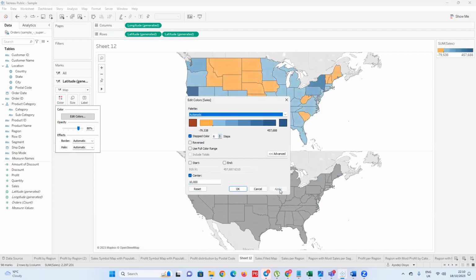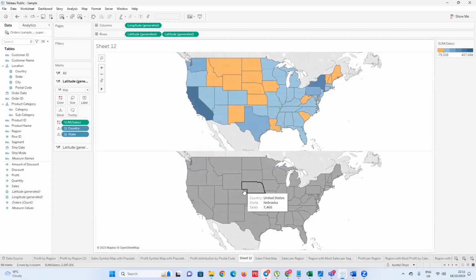I applied it, and when I applied it, you can see that the color has changed. I want to say okay, but I'll just give 10 seconds to see the settings. So that's what I did in the other one. I just clicked on OK. So we have set this one up. This is for sales. The other thing I also did was I labeled the state. I put state on label.